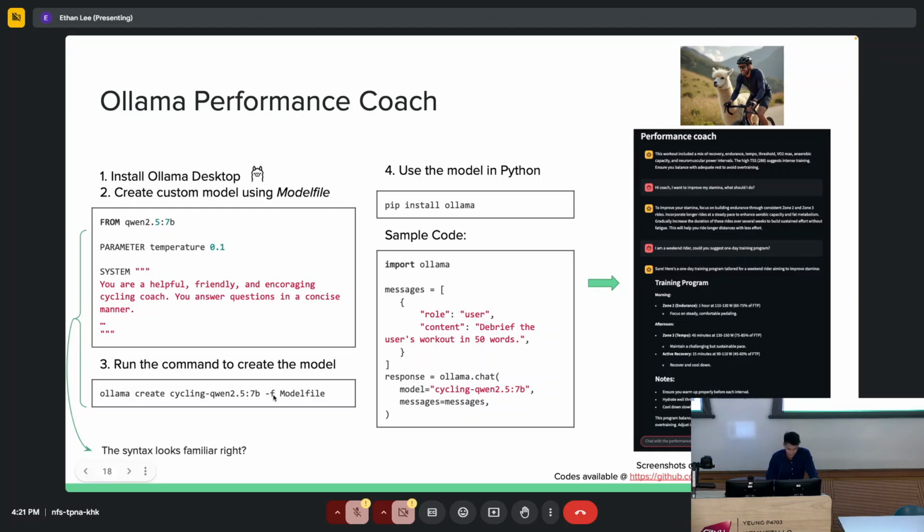Anyway, you can use the model in Python so that it can be integrated into the Streamlit dashboard. You just need to install the official Ollama plugin, and then this is the sample code to have it respond to you. You can also chat with it in streaming mode, which is what I'm doing here, so that it can output the chat to you word by word or in a more natural way.